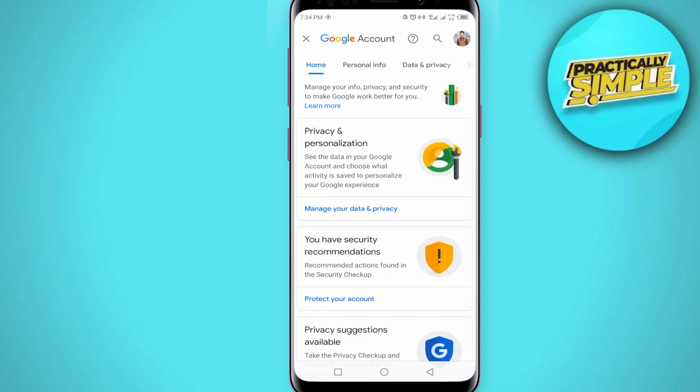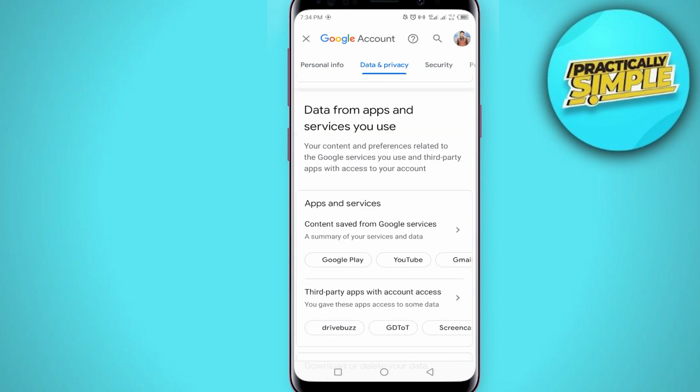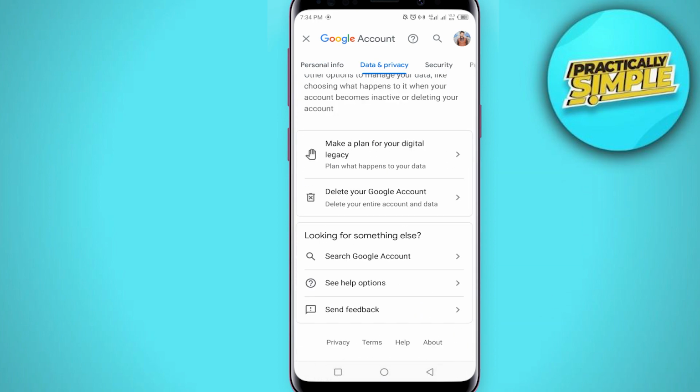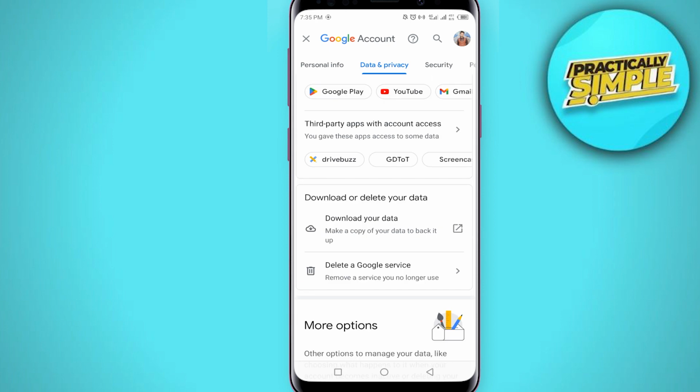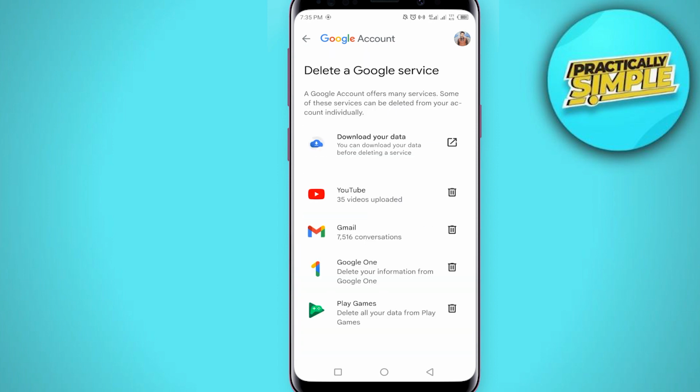Next, you want to select the data and privacy tab. Once that opens, you want to scroll all the way down until you see something that says delete a Google service right here. Select that. So you have to enter your password. Click on next. Then you can see here I have a Gmail account with Google and a YouTube account.